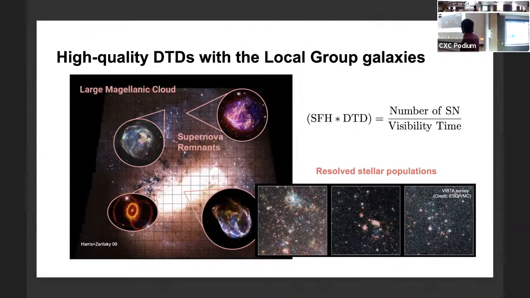You have resolved stellar populations. You can literally count the number of blue stars and red stars, and you can get a much more accurate star formation history. You know, we're going to pretend that binary stellar evolution models don't exist. Everything has been done with single stellar models, but the data is much better in the local group. And so essentially you do the same process again. You get star formation histories from resolved stars.